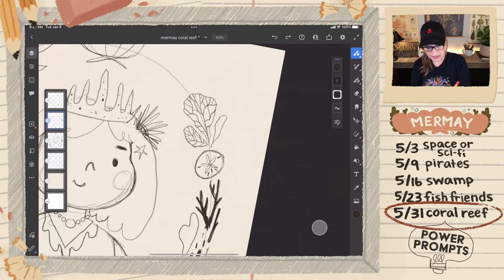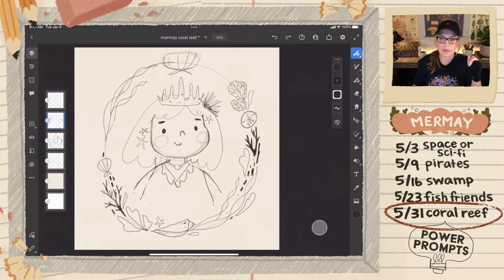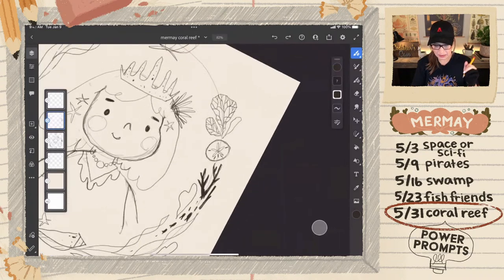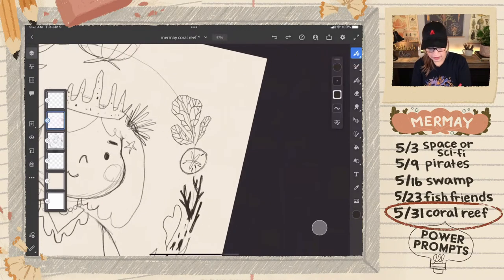It's just adding in all of these little fine details in here to create that look of fan coral. It almost looks like a bug's wing, with all of those little interconnected geometric shapes. Something like that, maybe. Hopefully I did it justice.